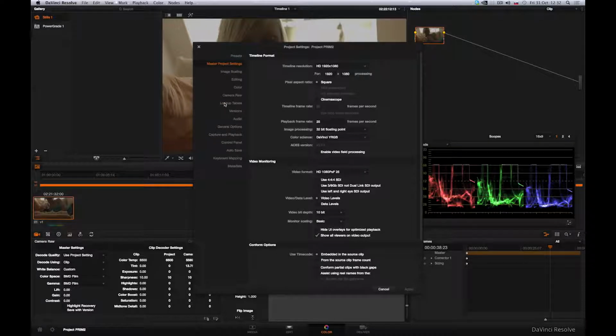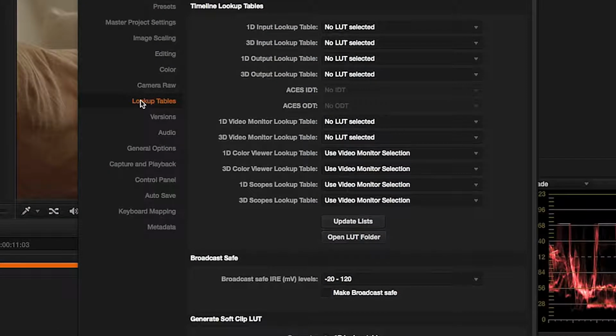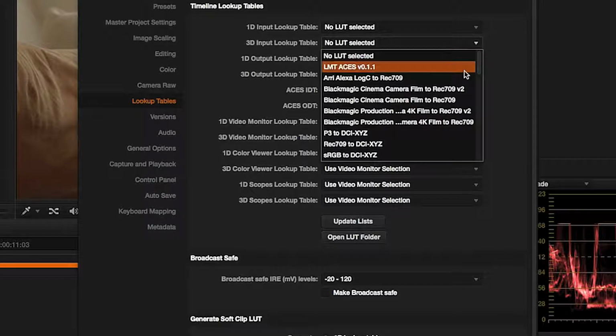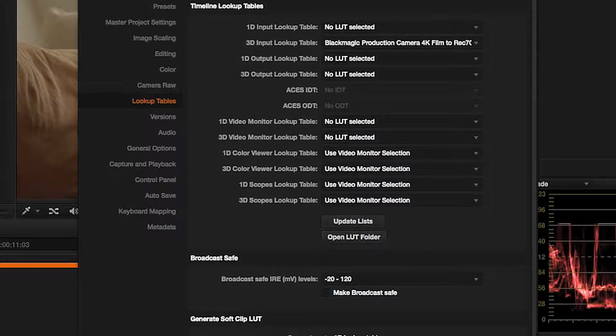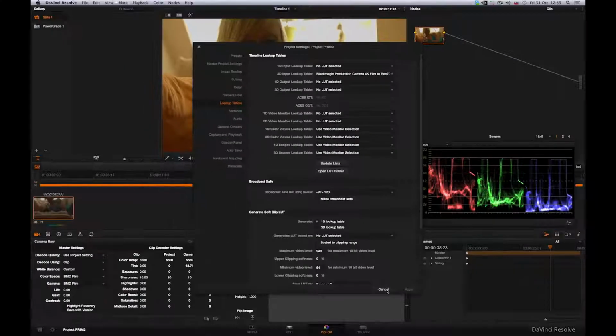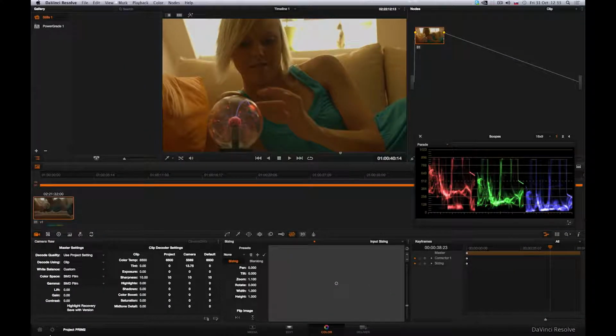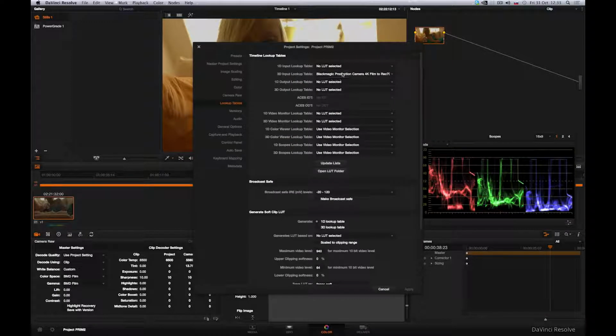We locate the Lookup Tables panel in Settings. We want to apply the LUT at the point of input, that is, when the file is imported, and it should be a 3D table. Therefore, we set it here. The LUT will be applied onto all videos in our project. Now I will undo the setting.